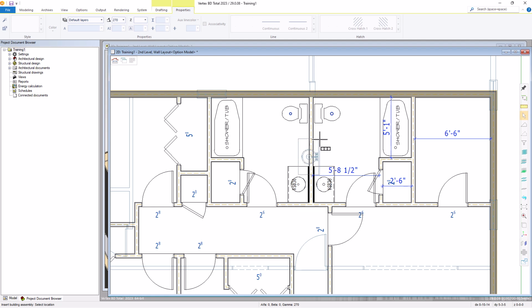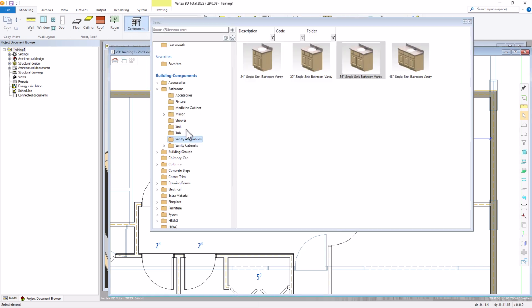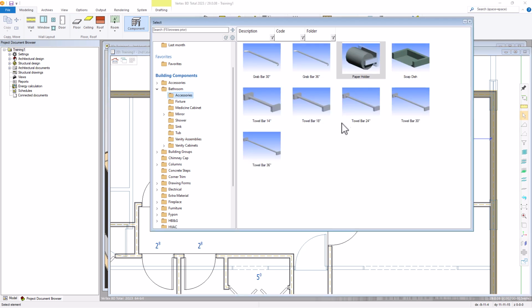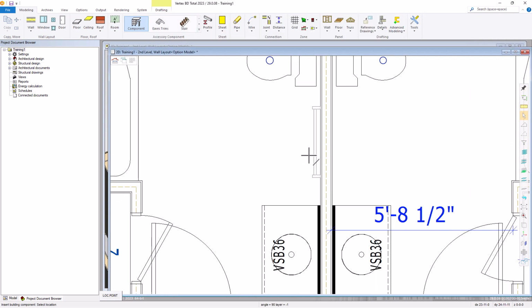Let's add one more thing here. Let's just add a towel bar here. So we'll escape and back to components, and we'll go to accessories. And let's go ahead and add the towel bar 24-inch. So we'll need to add this one here, and just go ahead and pick a point anywhere along there, roughly in the middle between the toilet and the vanity.